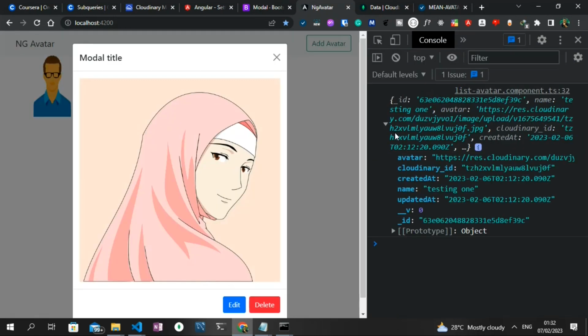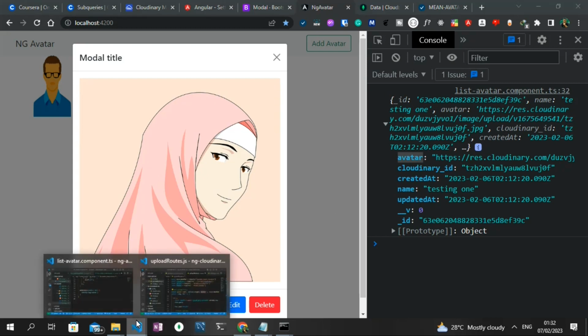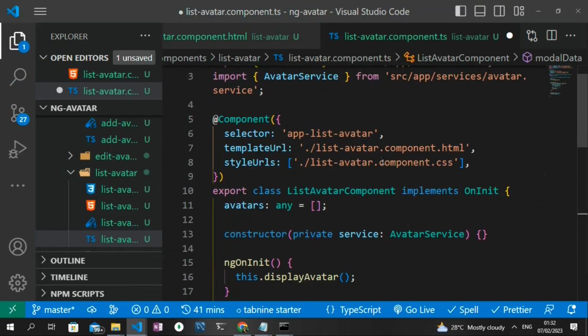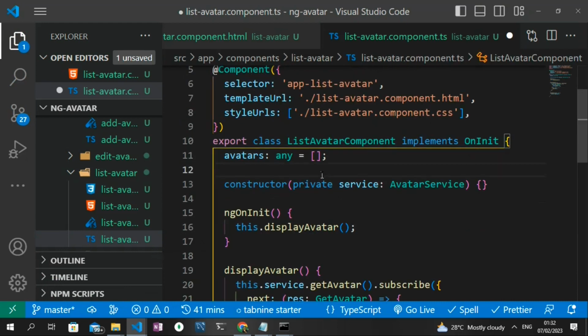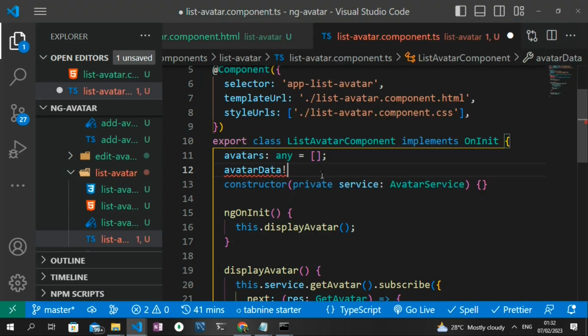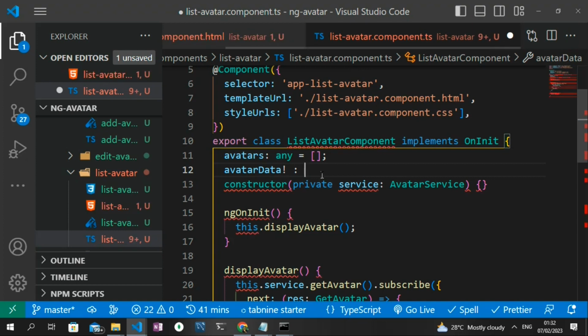As you can see, we get the data. We have the avatar, the Cloudinary ID, the created at, the name. So now that we have the data, we can display the particular key that has the data for the image. That is, the image coming from Cloudinary is the avatar key. So all I need to do is head back to the code and then assign it to a global variable. I can scroll above and create a global variable. I can call this avatarData, and give it an initializer, and it's going to be a type of GetAvatar.